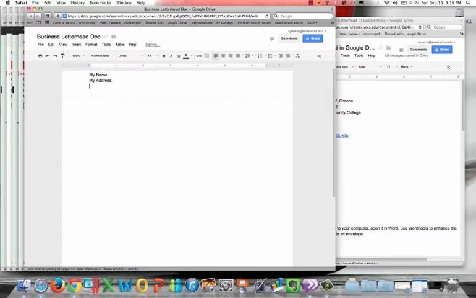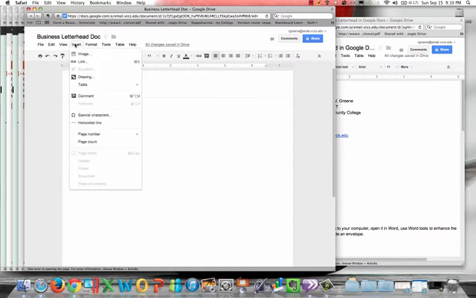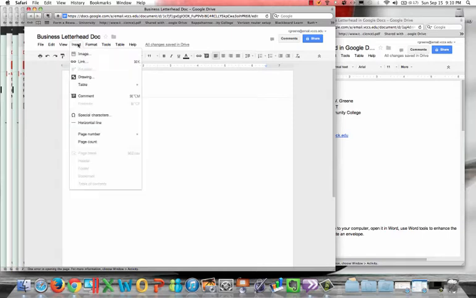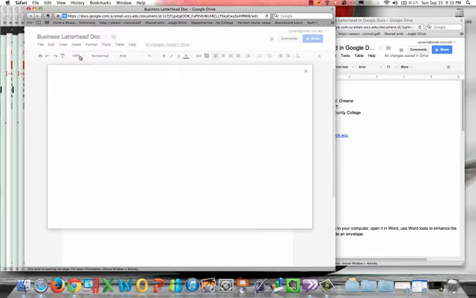So you're going to type in your name, your address, and get all those nice things in there. Then we want you to put in a picture. So we're going to click Insert, and notice that I've put my cursor where I want my picture to be inserted. Insert an image.